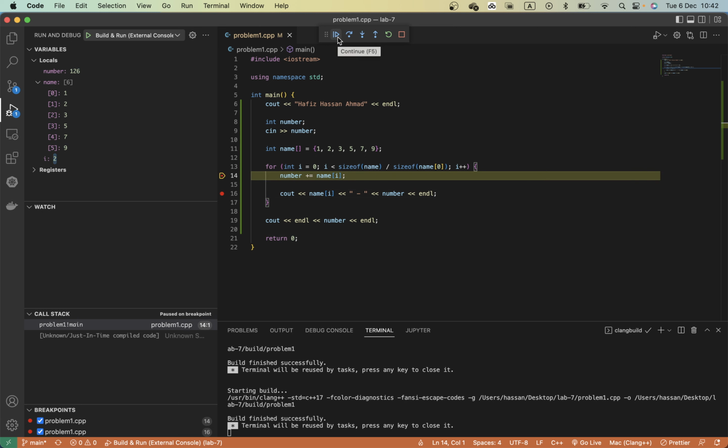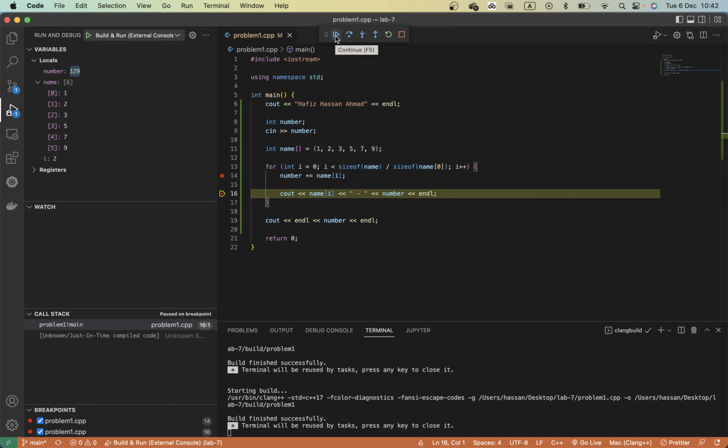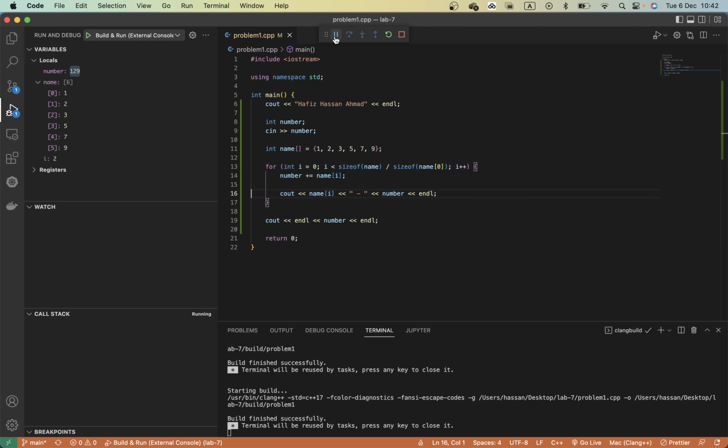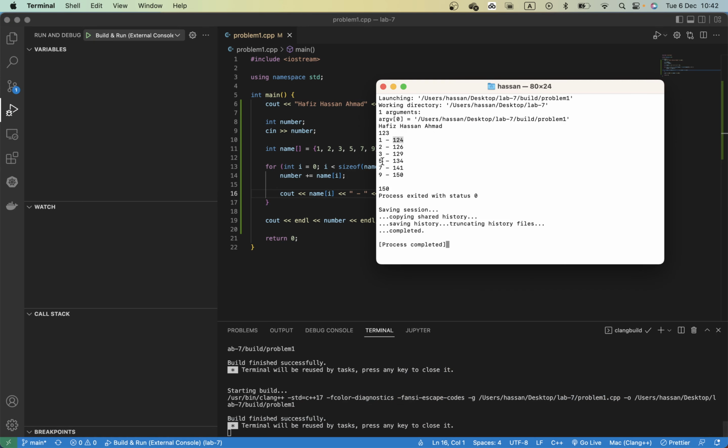Again, i is 2, name at index 2 is equal to 3, so 126 plus 3 is equal to 129, and so on. Also, during debugging we can toggle and enable breakpoints whenever we want, and that will just execute and it'll exit. And we can see our whole value here.